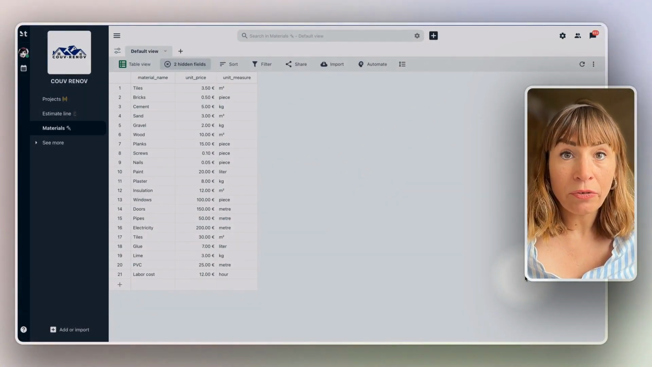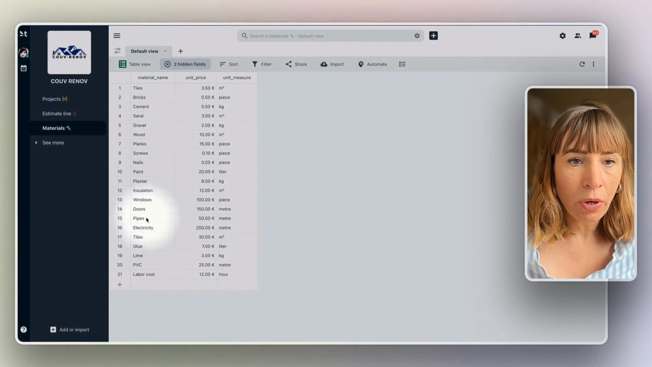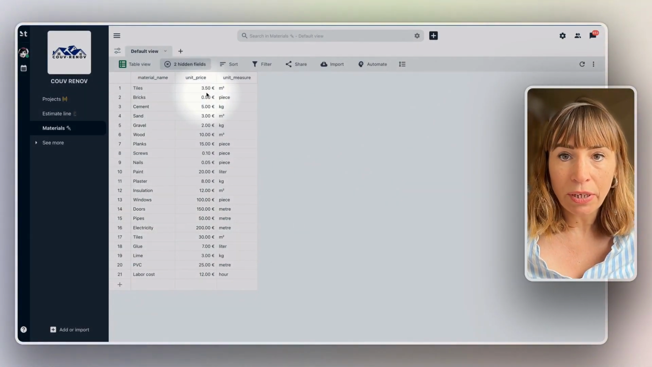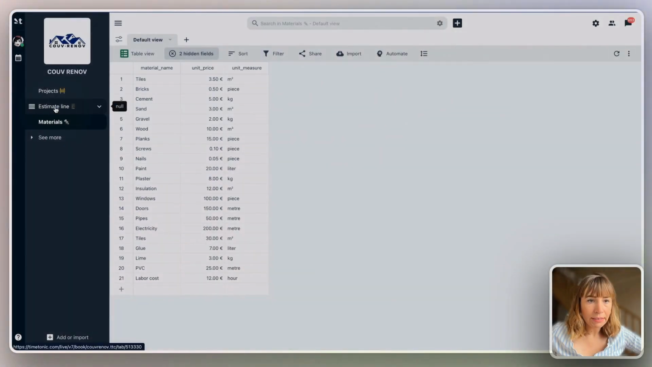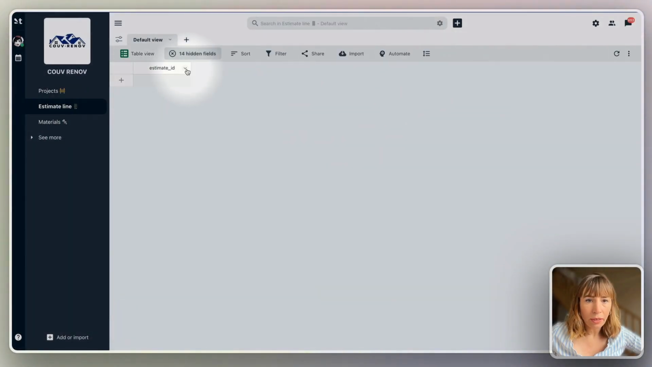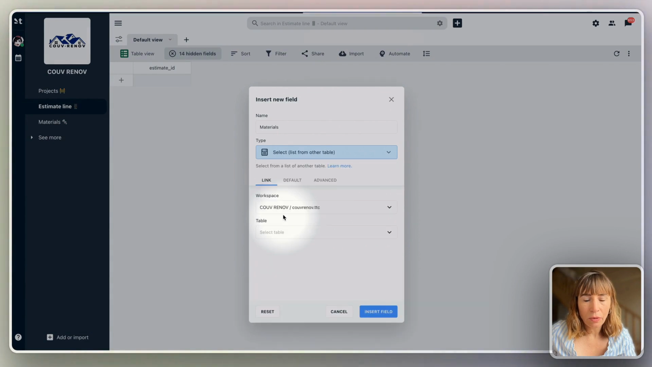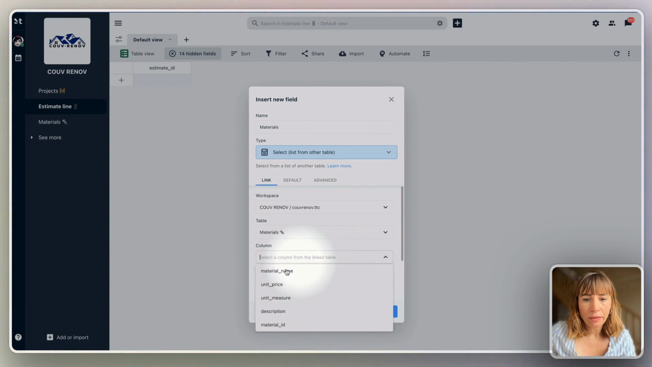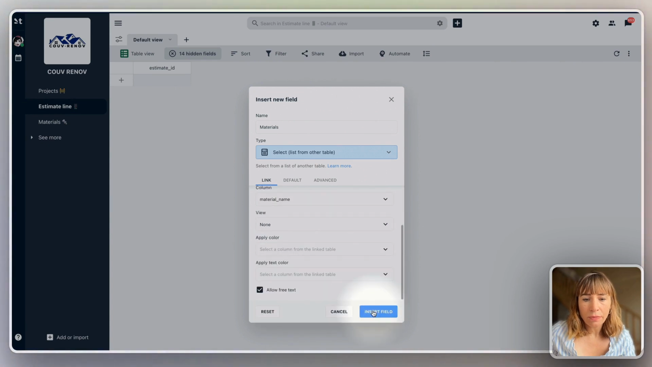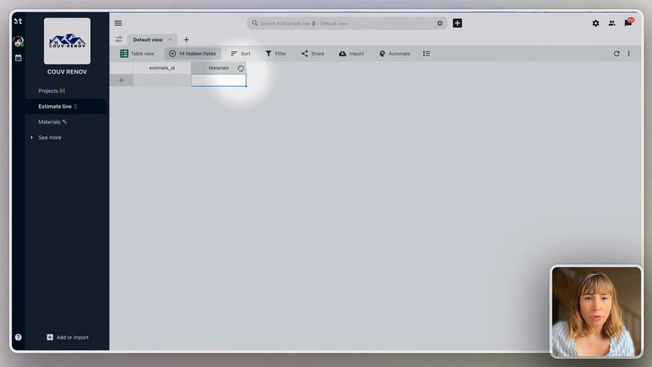We have a pre-configured table that corresponds to a product catalog that includes unit prices. Now I am going to access the table that will allow me to generate lines of quotes. I am going to create a material selection, a selection from another table, which is in my workspace, the material catalog. I want the name. There, I validate and confirm. I now have the selection column from another table.